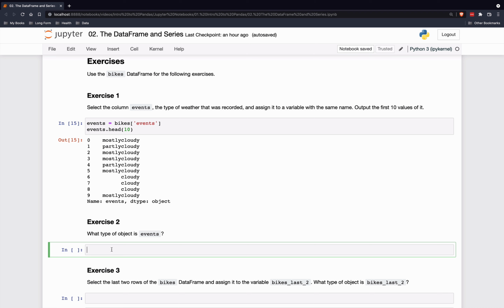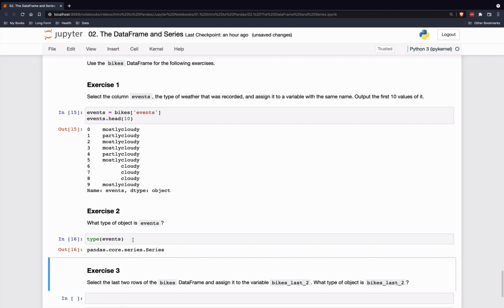Exercise number 2. What type of object is events? Well, it is a series, but we need to formally verify, passing it into the type function, and we can see that it is indeed a series.